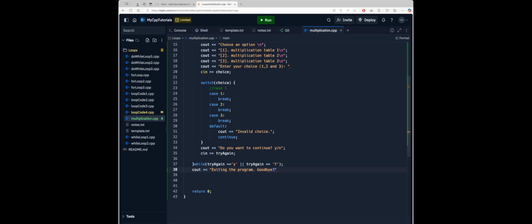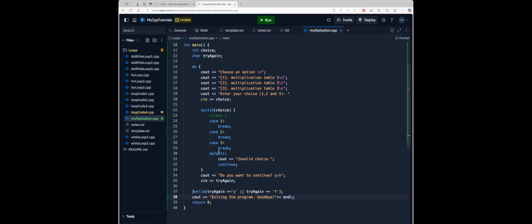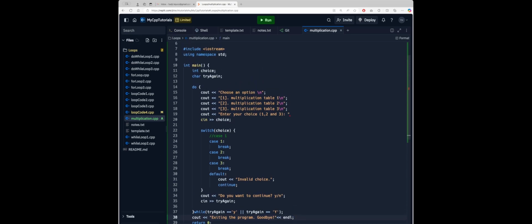Bye. And then let's have our end line here. Okay, so I think this will be the basic structure of our program code. Now let's try to work on each of the multiplication tables here. Okay, multiplication table 1, multiplication table 2, multiplication table 3.